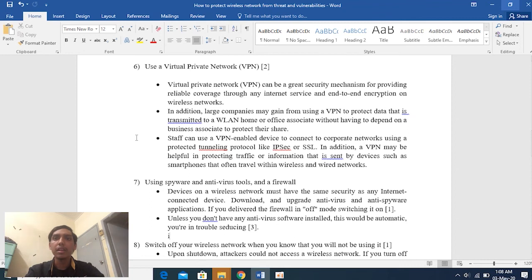Many companies use VPN for staff to access their resources outside of their local area network in order to protect their data. Staff can use a VPN-enabled device to connect to the corporate network using a protected tunneling protocol like IPsec or SSL.